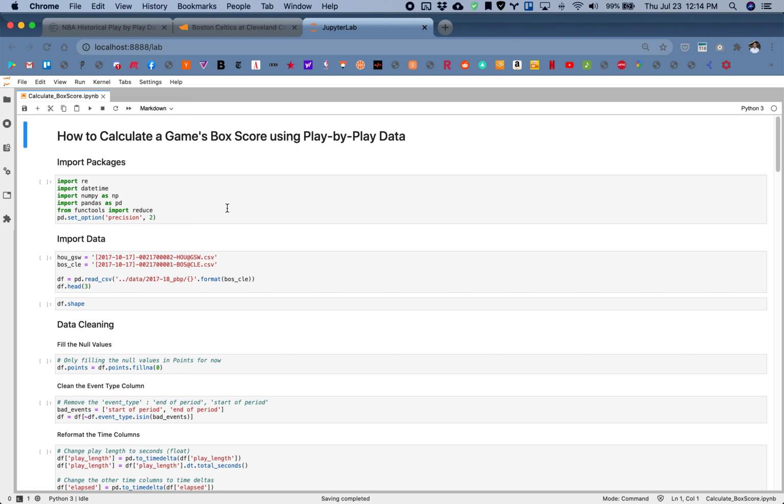The packages that you'll need for today's walkthrough: Python, this is using Python 3.7 on Jupyter Lab or Jupyter Notebook, both work. You'll need regex, datetime, NumPy, pandas, and functools to use the reduce function. So let me get started.